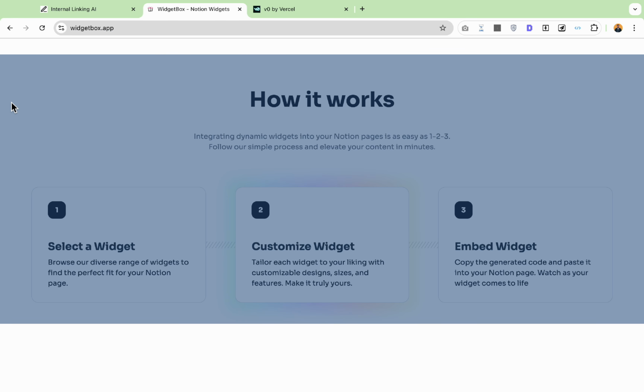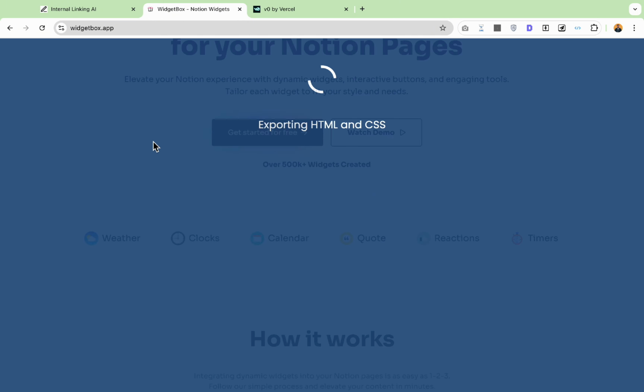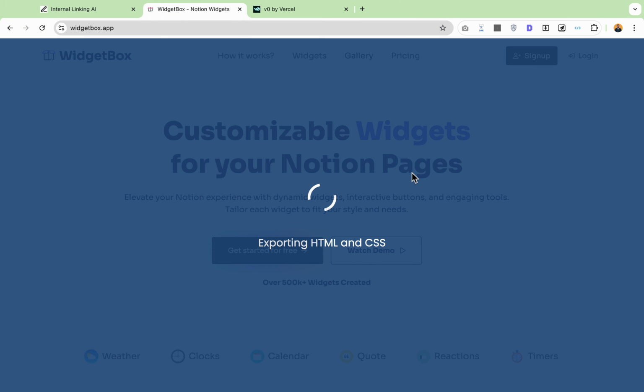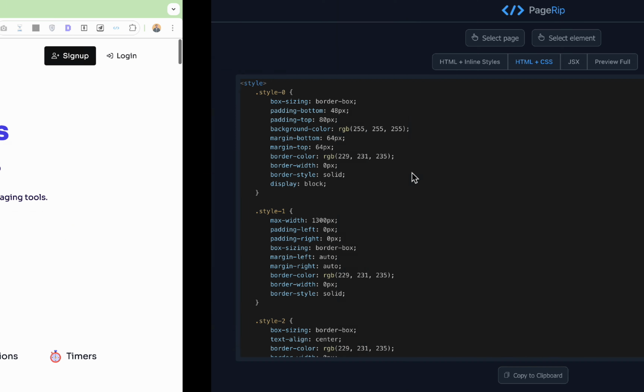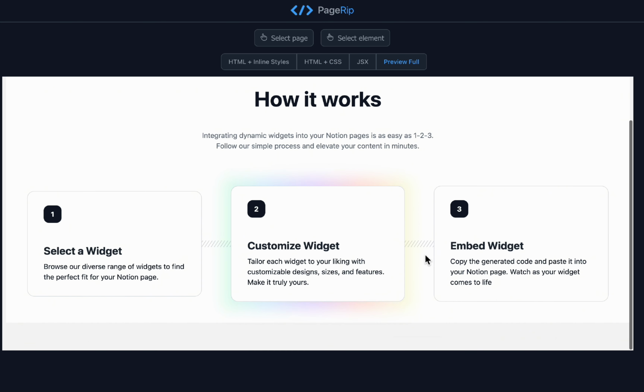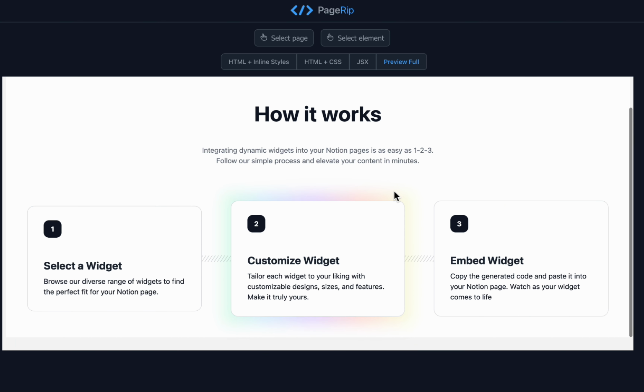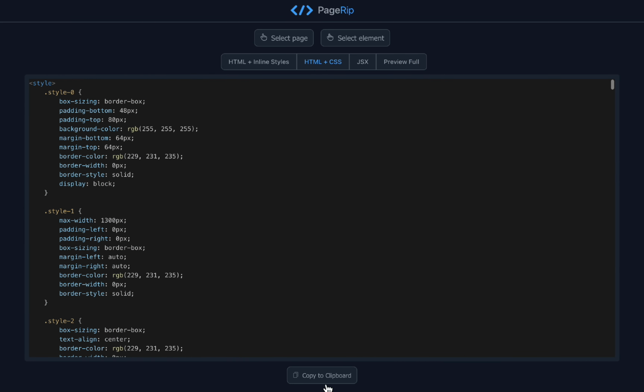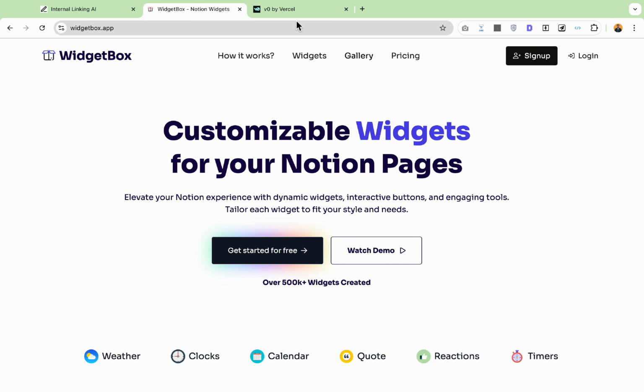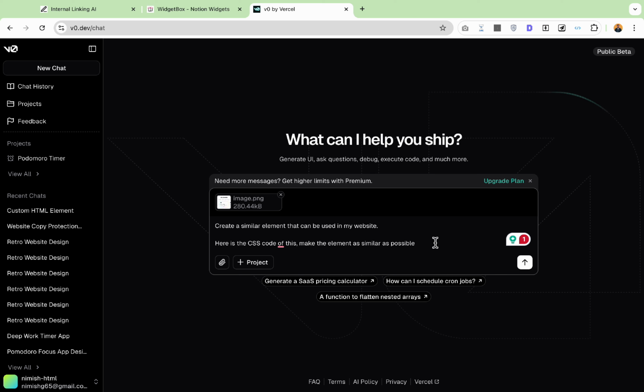For that, I used a Chrome plugin called PageRep. It lets you select the element you want to mimic and then it retrieves the relevant code from this element through a simple selector. You can also preview the element that you are extracting the code of and then just copy the code of that specific element to drop it back into V0.